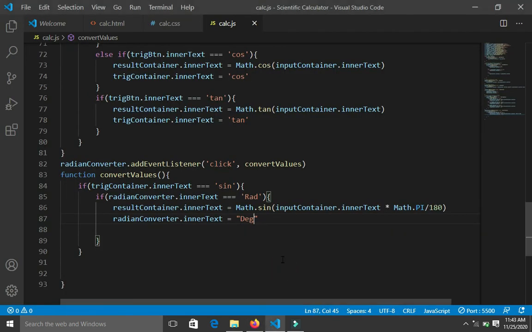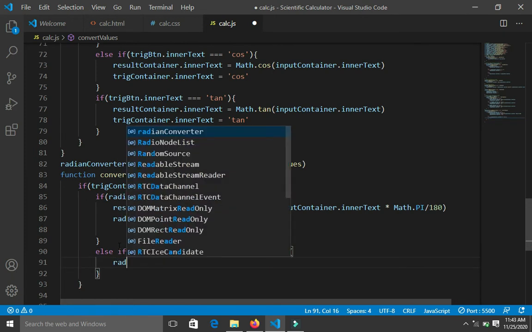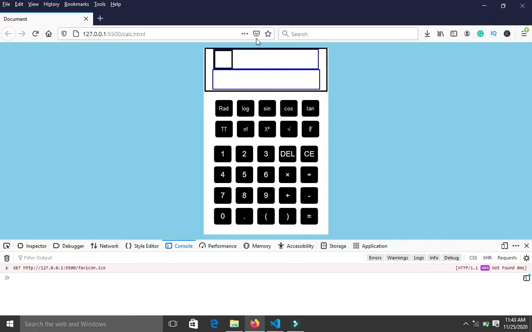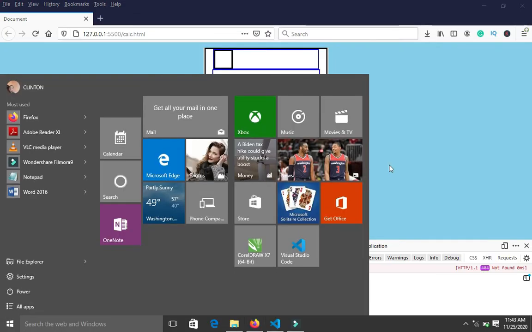It's going to say else if radian converter inner text is equal to DEG, then radian converter inner text should be equal to rad. Sorry for the noise, it's my neighbor that's doing that, I'm really sorry for that. It's equal to rad. So let's see, let's say 20.